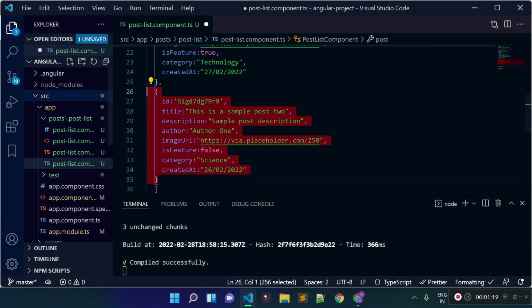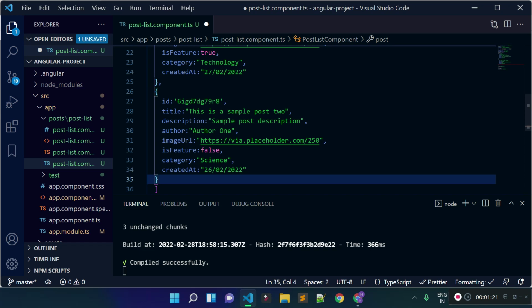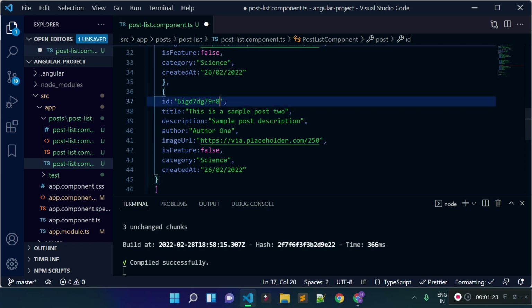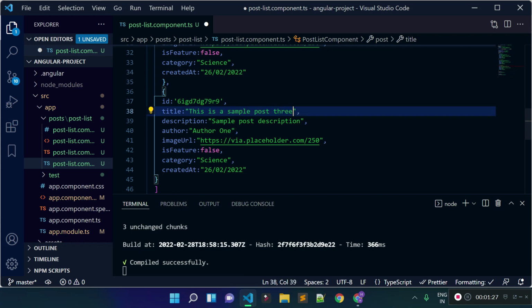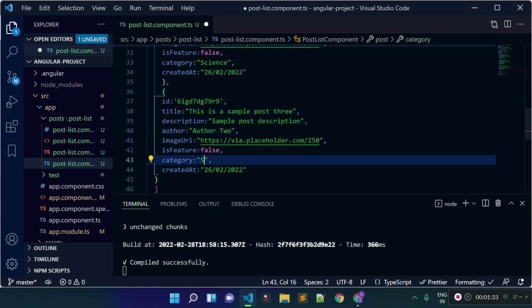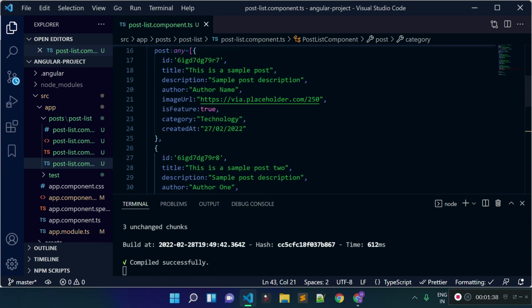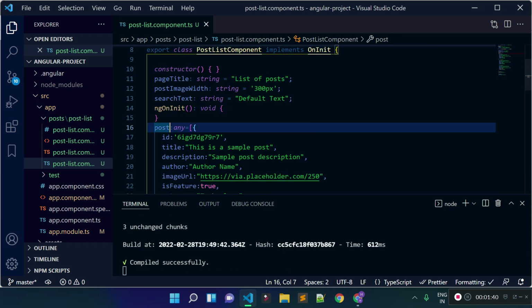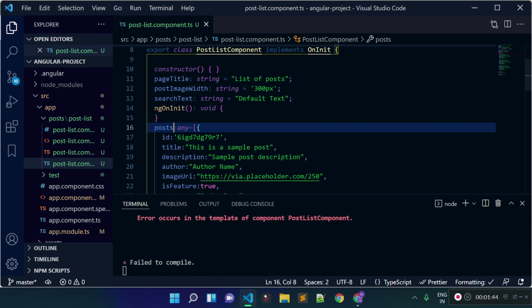Also I'm going to add another post to this array, and let's modify the ID, let's modify the title, and let's modify the author name. Also let's modify the category to sports. So right now we have this post array inside our postlist.component.ts file.